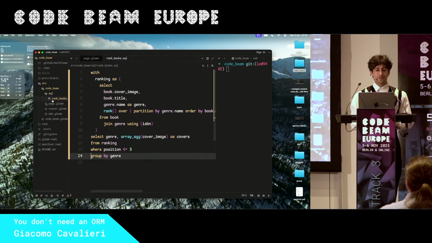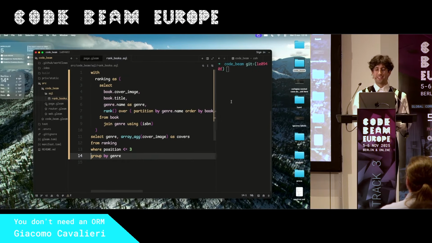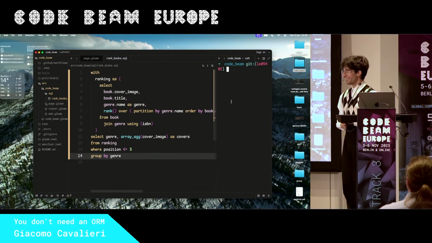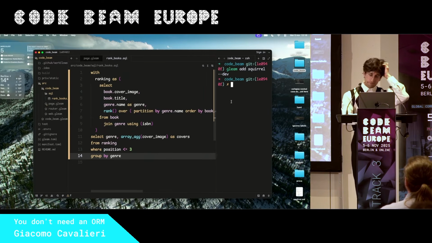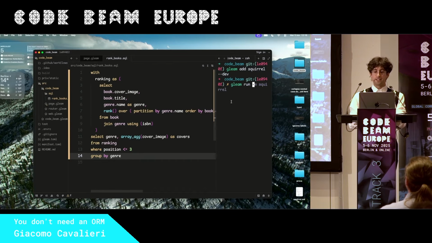But now this is just a SQL query. How do we actually get to some Gleam code we can run? That's where Squirrel comes into play. So we first need to add it as a dependency of our application. I will not do that because I don't trust the Wi-Fi, so I've already done that. And then we can let it run and do its magic.